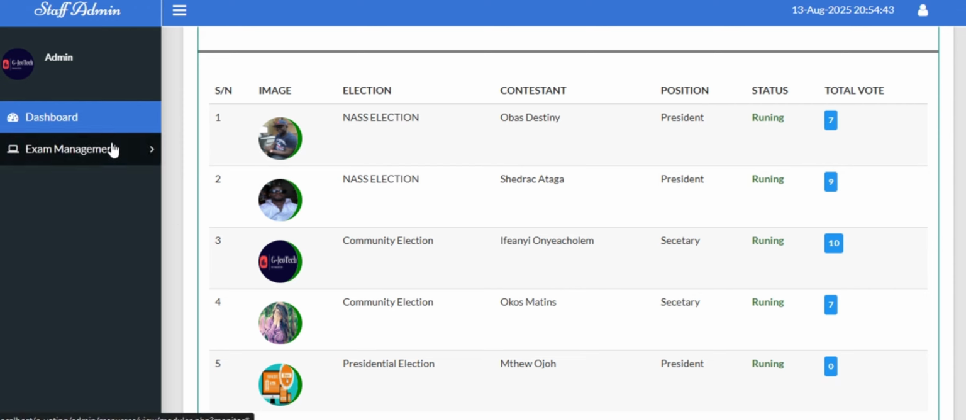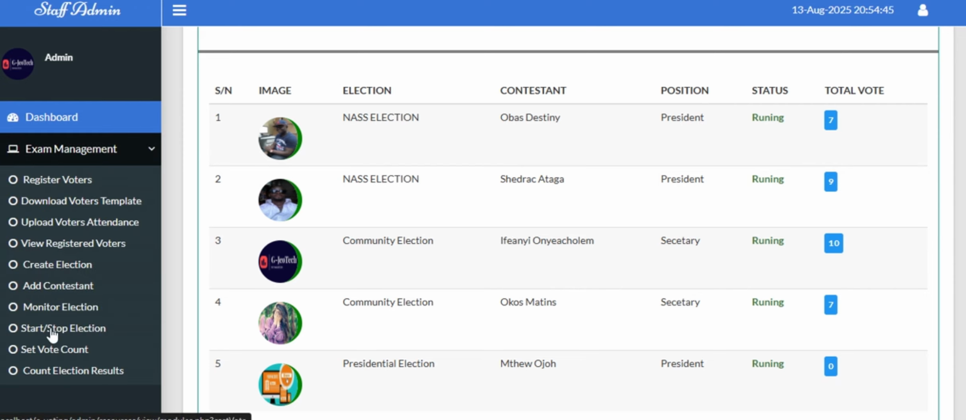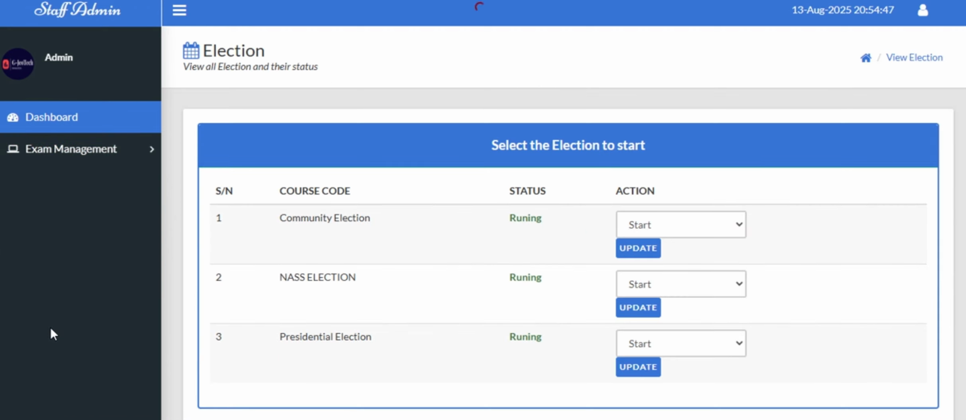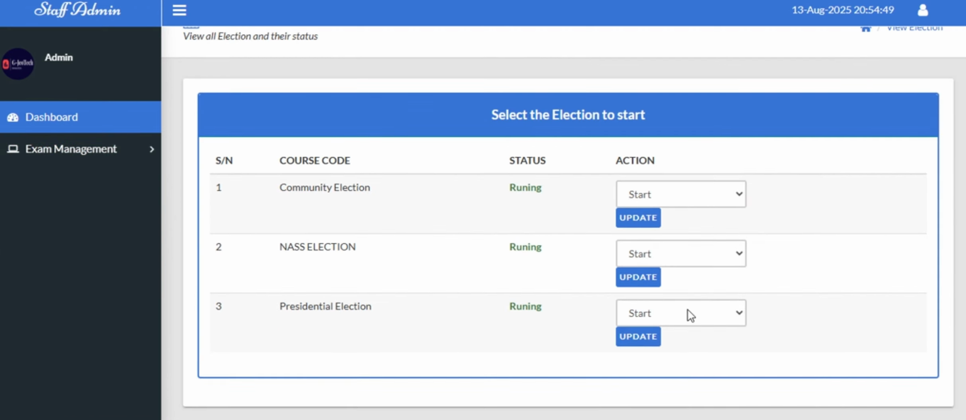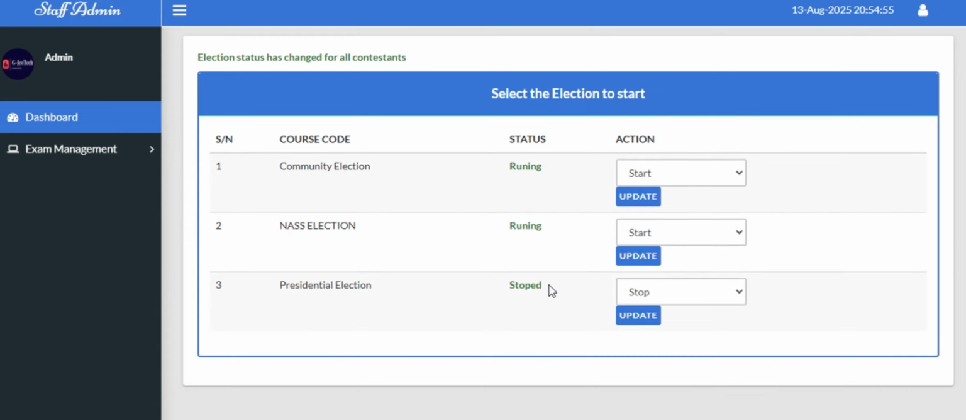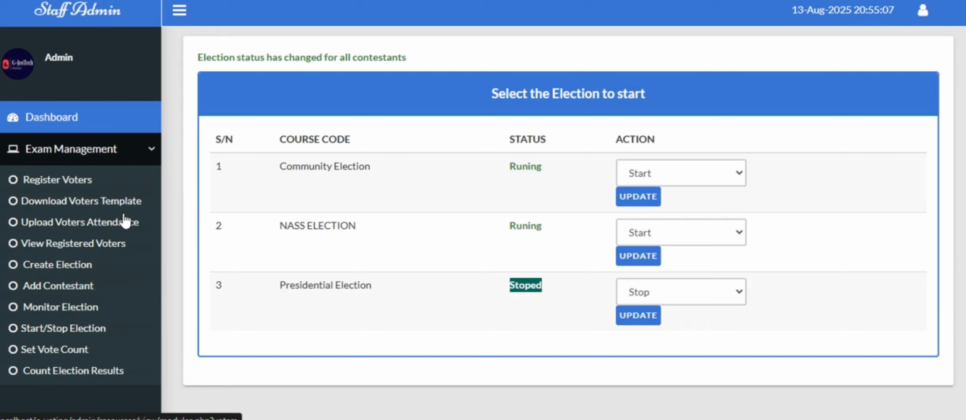Then again we have stop and start election. Any of the elections that is running, I can come here and say I want to stop it. If I select stop and click update, you see that the status is now stopped. By this time, even when voters log in, they cannot cast a vote because it's not showing as an active election.